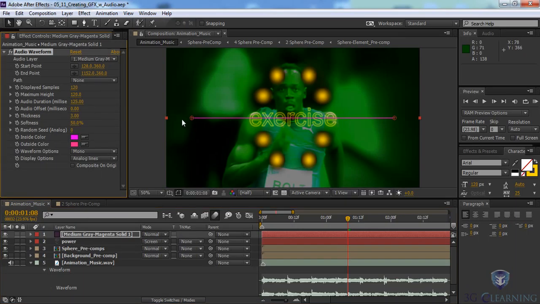Now notice we have this pink line in the middle of our comp. Let's make the line go all the way across the comp by clicking on those control handles. Just hold down Shift as you click and drag the control handles off the sides of your composition. Now, if we were to load up a RAM preview, nothing would be happening because we haven't chosen the audio track to drive this graphic.